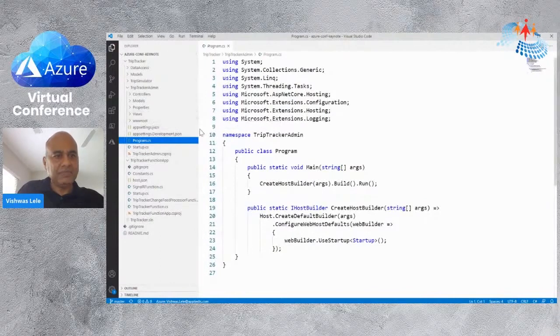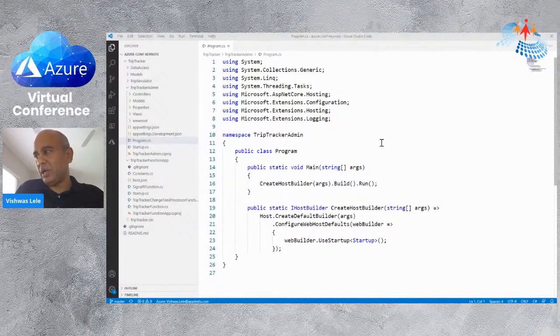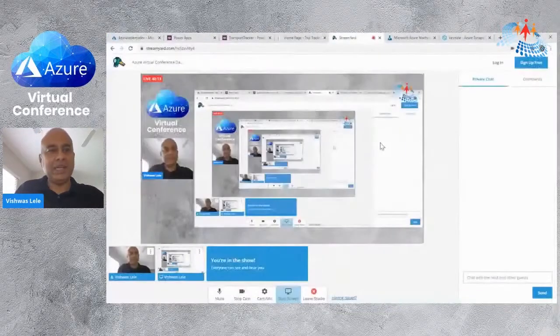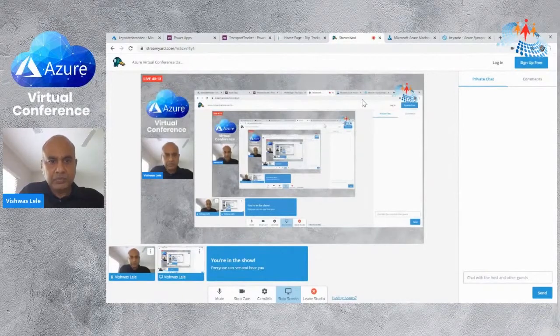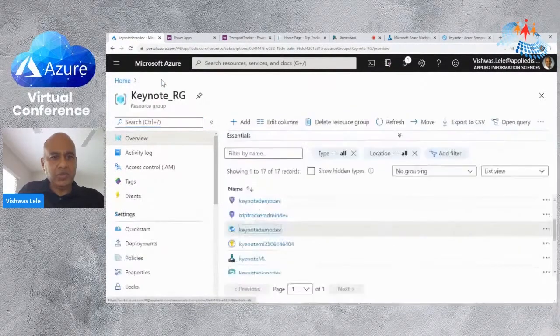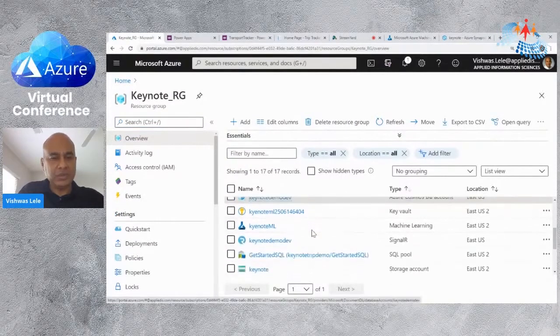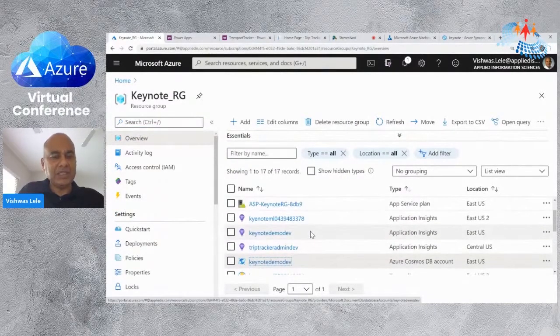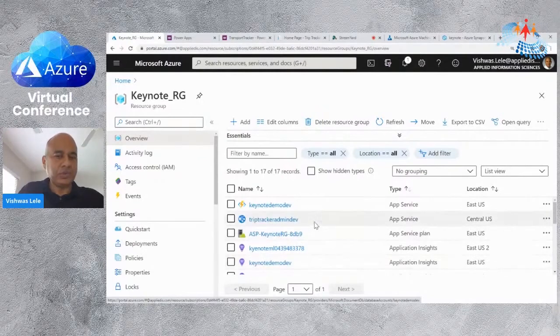You can see it's essentially a single page application that can be hosted inside the static websites. Okay, since I'm going to run out of time very quickly, let me also show you this application in action. What I want to do here is come to my resource group in a minute. All of the resources for that entire application are inside this one resource group.